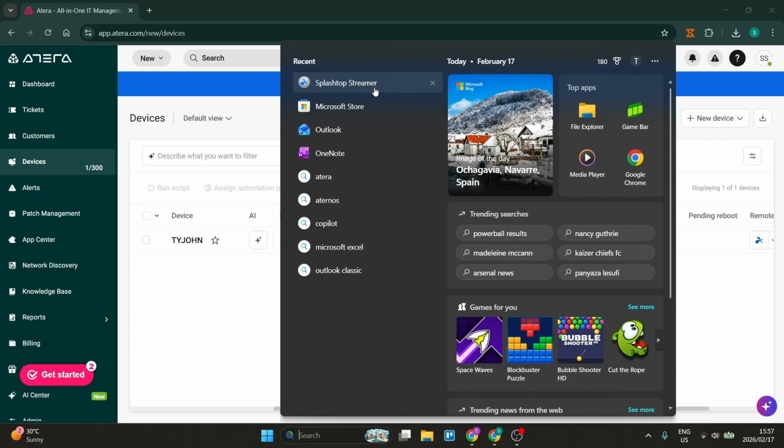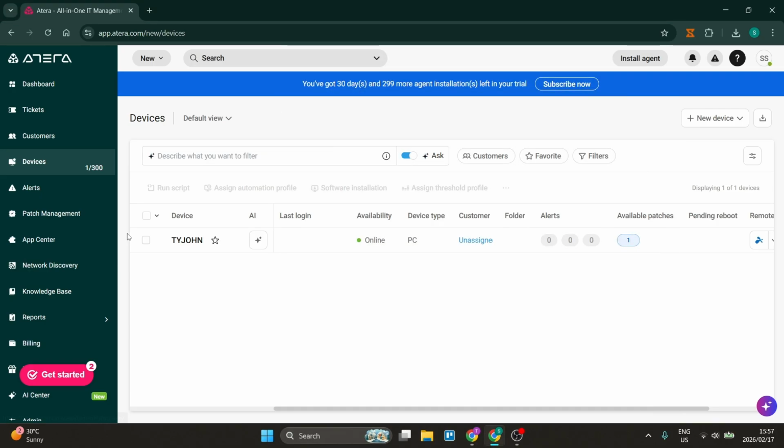they will see Splashtop Streamer. And once this is installed, if you just refresh this page, you will see that device over here listed. You can then click on it and you'll be able to access it remotely.